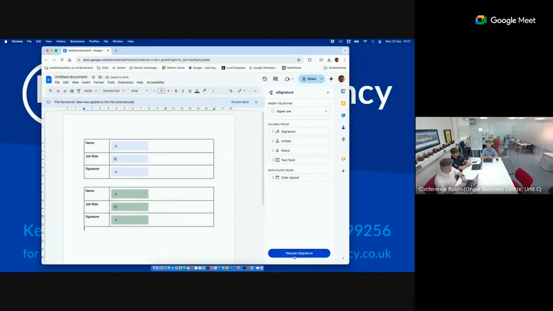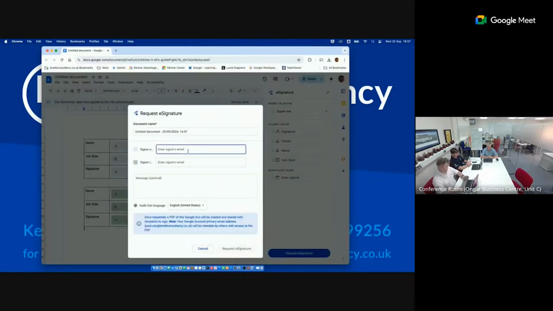Then from here, I can just request a signature. So I click on request a signature. This asks me to put in the email addresses of who these people should be. So I'm going to put hello at Levett Consultancy, and I'm going to put down info at Levett Consultancy. Actually, I'll do support at, that'd be another one. So support at code.uk. Okay.